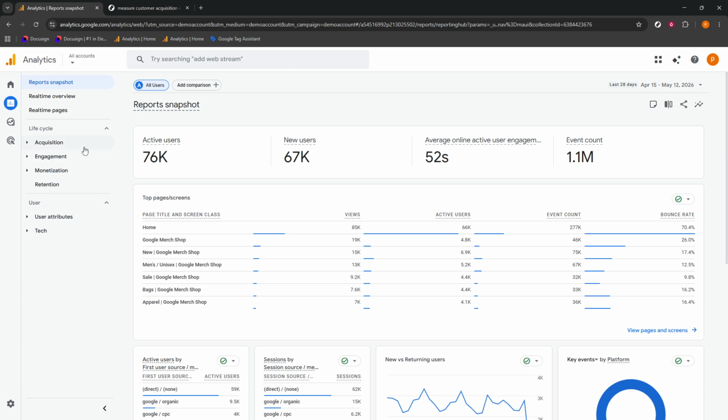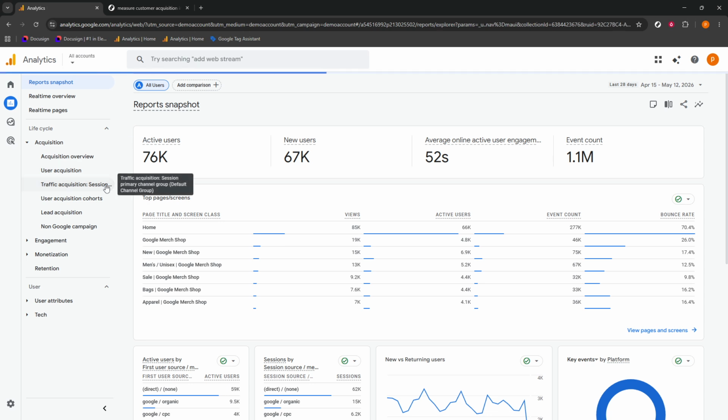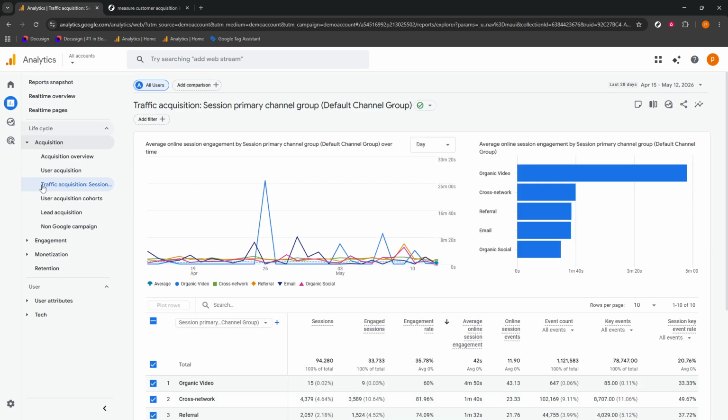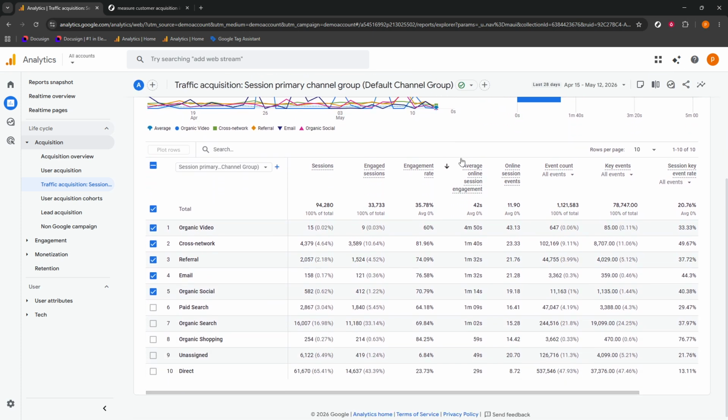Here's where GA4 organizes how users find you. The view we want is the Traffic Acquisition Report. This report groups your traffic by channel, such as organic search, paid search, direct, email, and referral, using GA4's default channel definitions. Think of it as your high-level scoreboard for marketing performance.